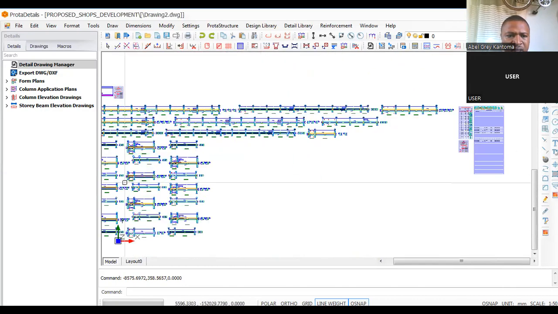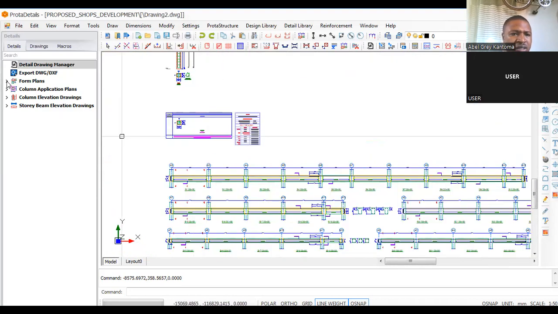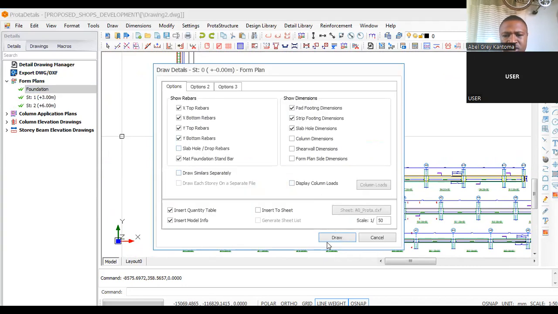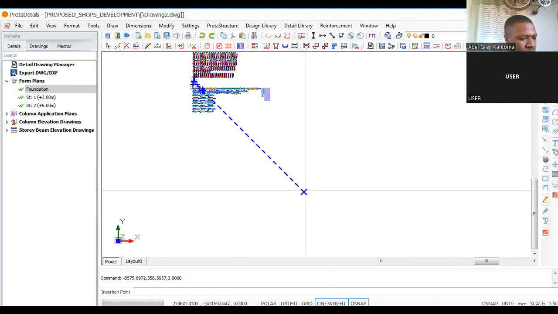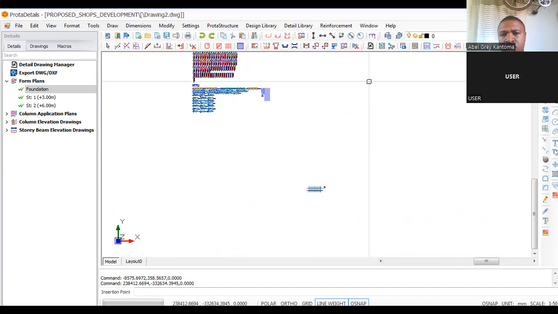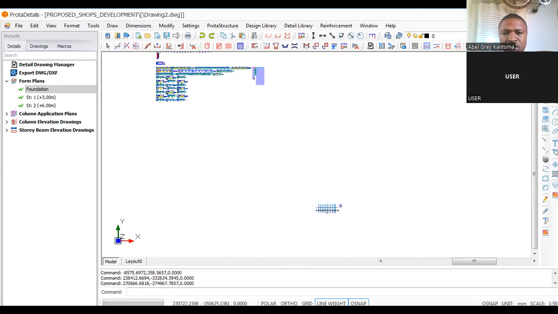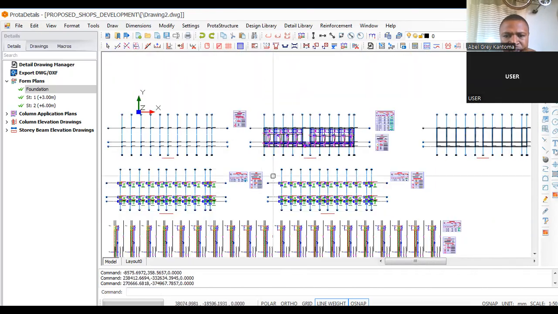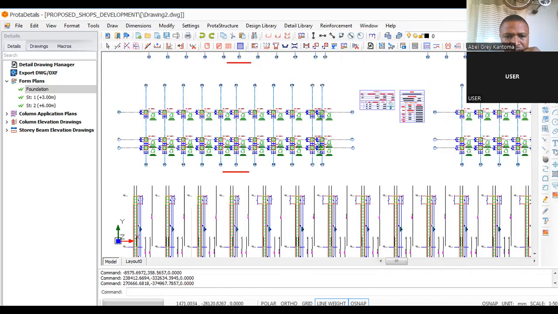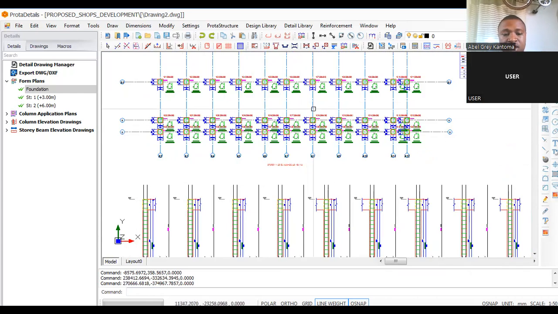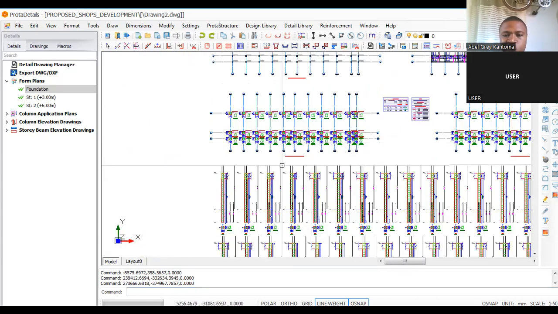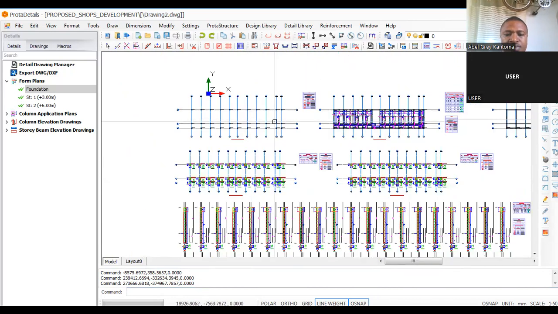Okay, I cannot find foundation here. I think foundation is not generated. I think I did not generate this foundation detail. I have to generate that from the Prota Structure. That may actually take much of our time. But you can see from the report that the size of that base was actually given to us as 1,000. Okay, the size of that base was actually 1,000.